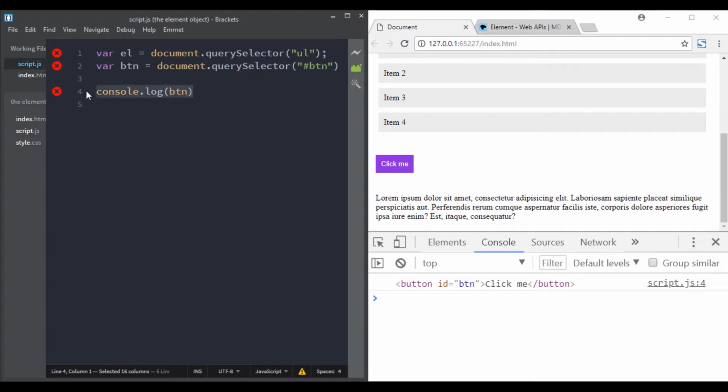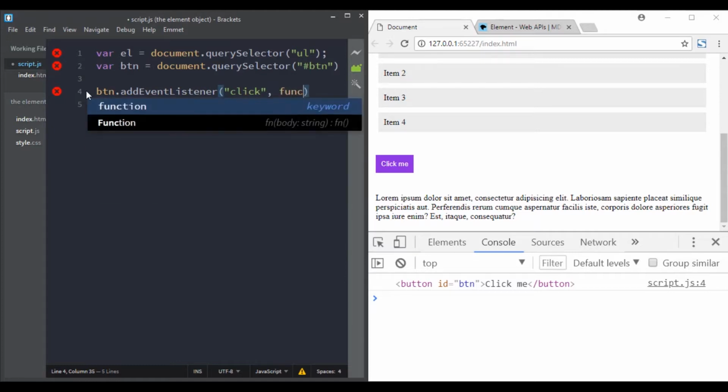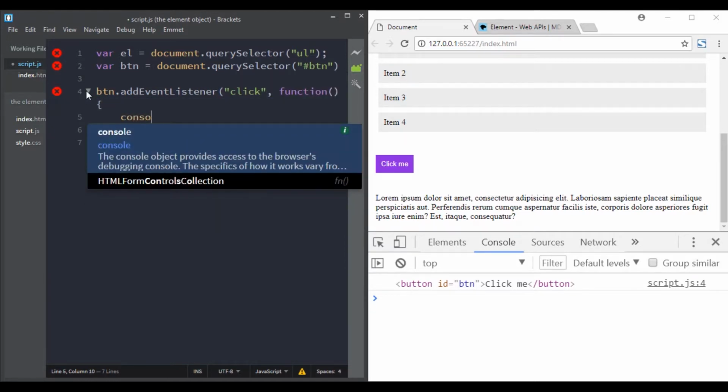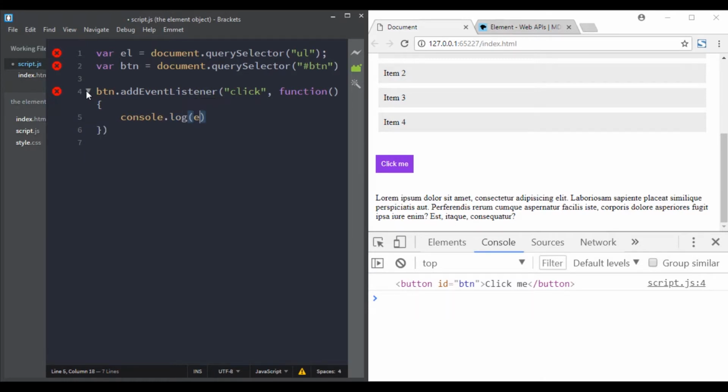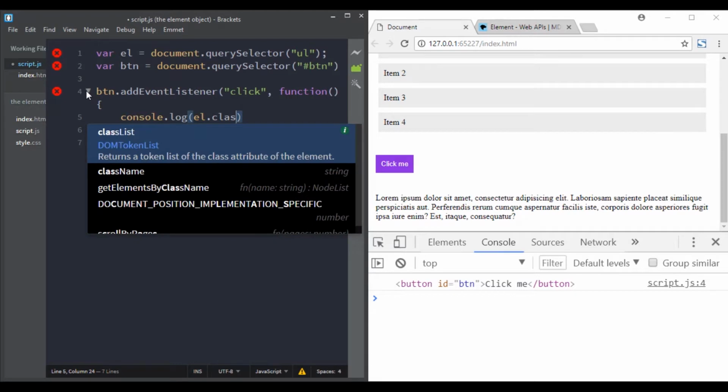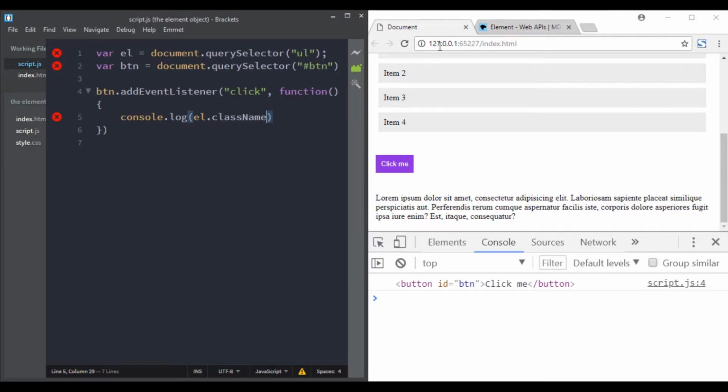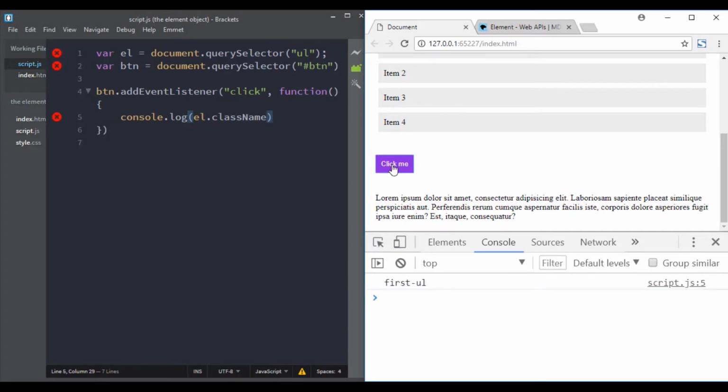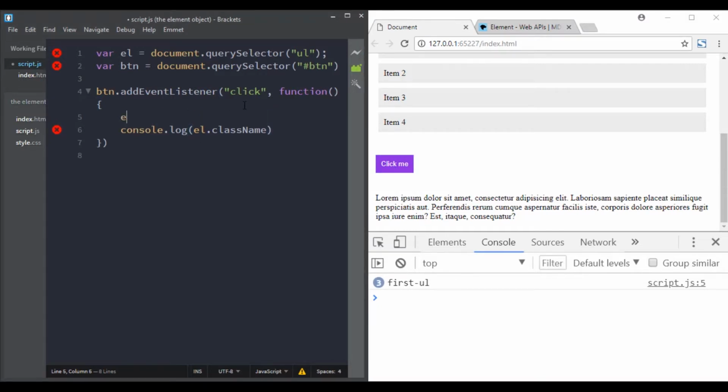Great, it is working. Now let's add an event listener to this button. So we target this button, we use the add event listener method, we listen for the click event, and here we add a callback. And now we will console log the class name of the list. And now when we click on this button, we will console log the class name of the list.